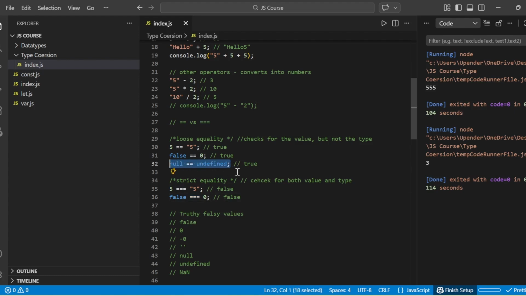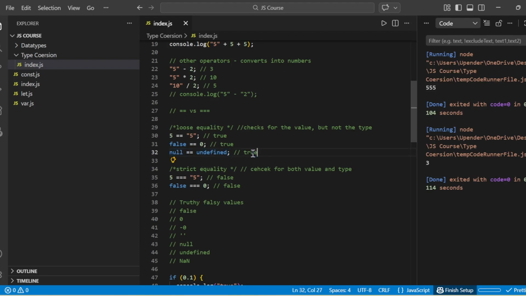Null double equals undefined is true. This is a special rule. Null only equals undefined when using double equals. Even if you try to compare it with any other value, it will give you false. It will only equal undefined. This is a special case. No other values behave like this. Okay.